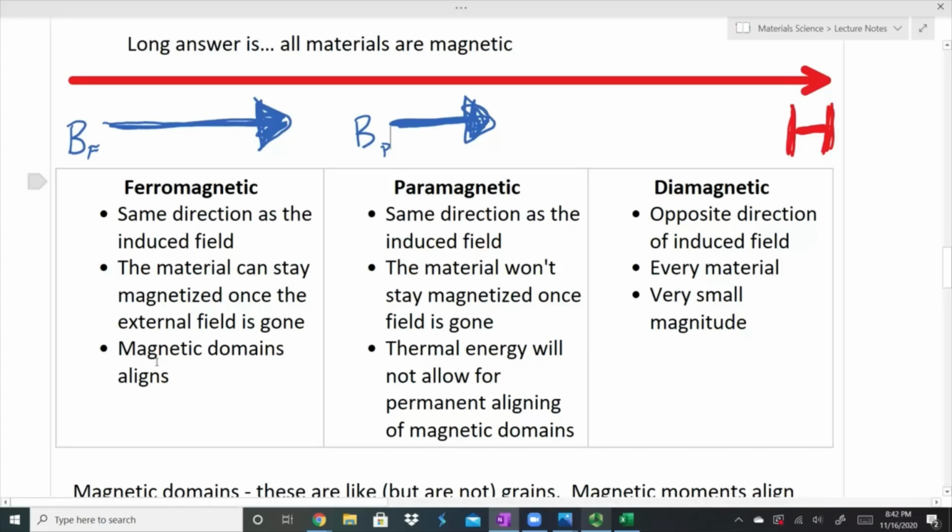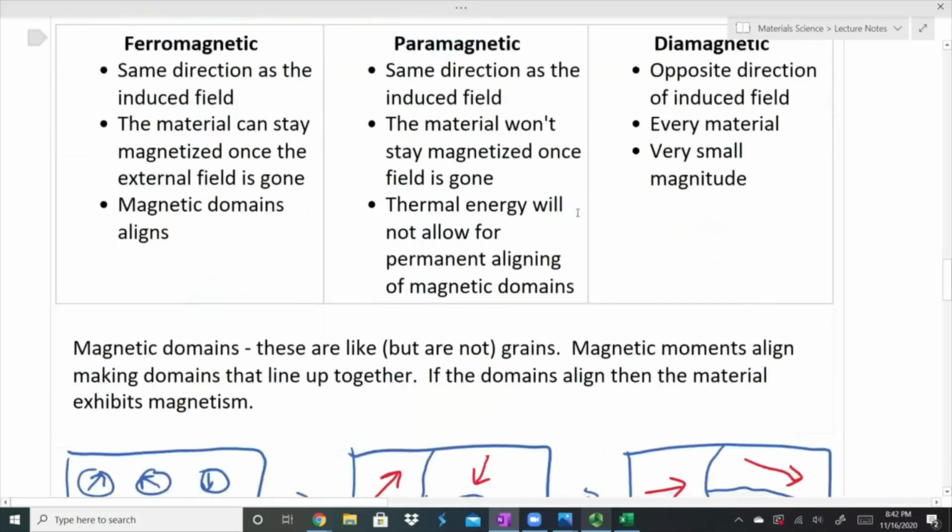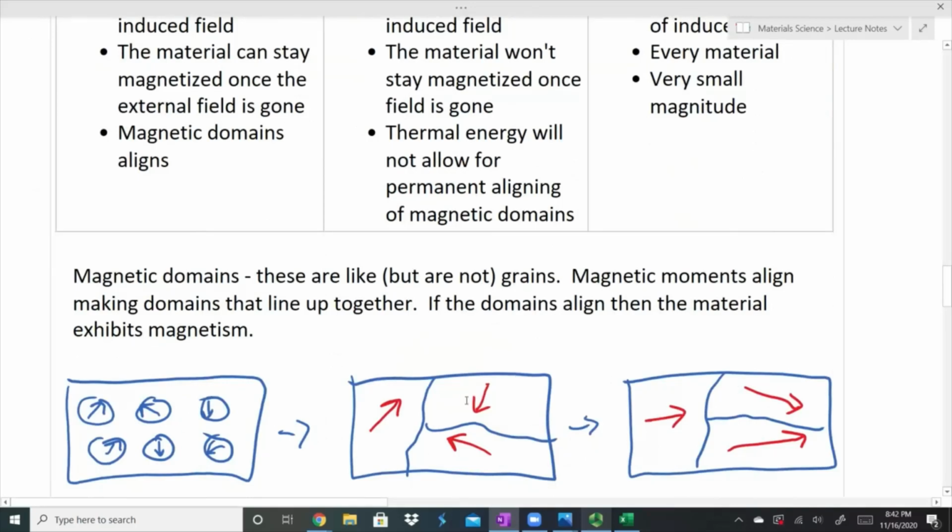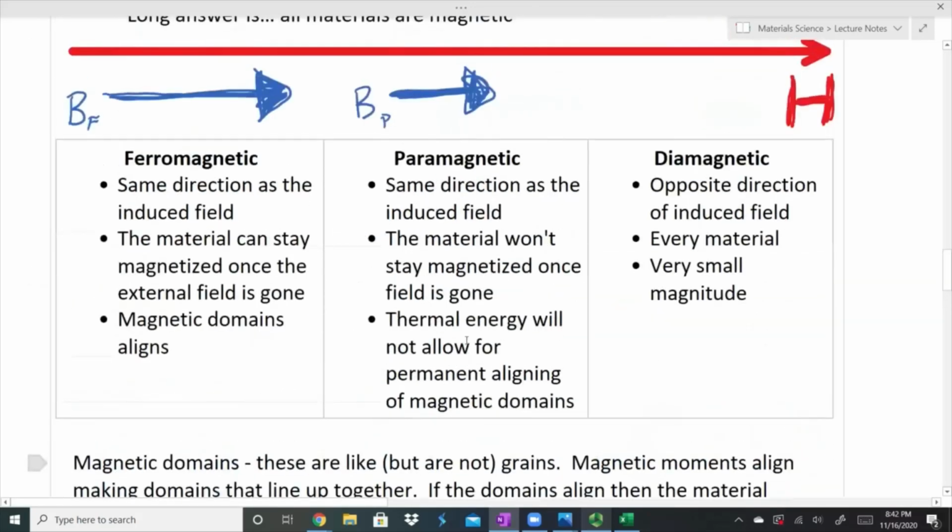For a ferromagnetic material, the magnetic domains can align and the thermal energy isn't enough to disrupt that alignment. But for a paramagnetic material, once that H field is gone, it's no longer energetically favorable for those domains to stay aligned. The thermal energy is too strong and the domains will slowly change and they will no longer be aligned. So it'll go back to this middle picture here once the H field is gone.